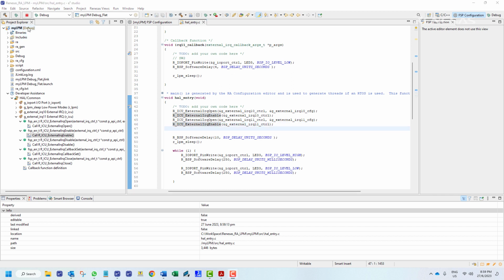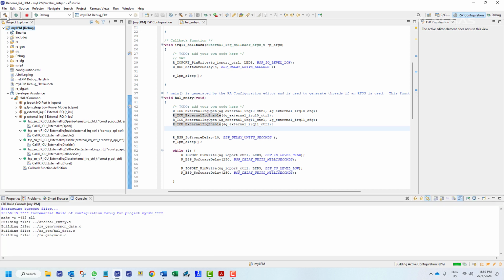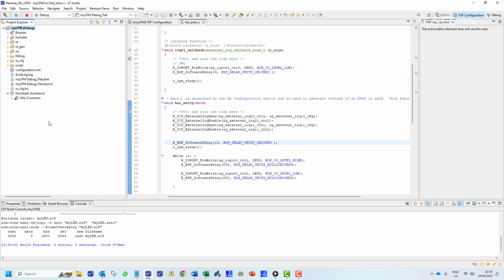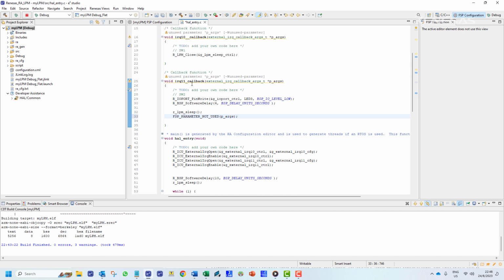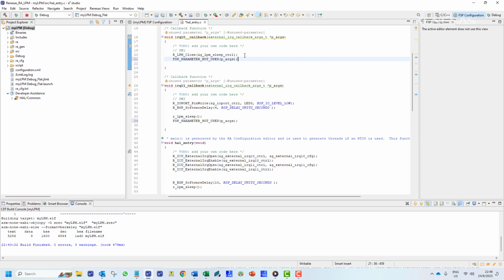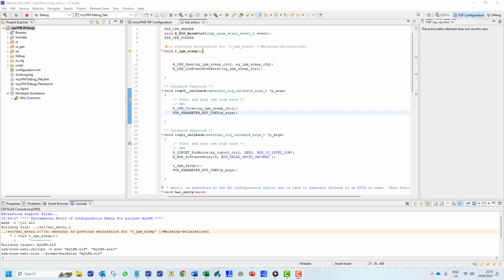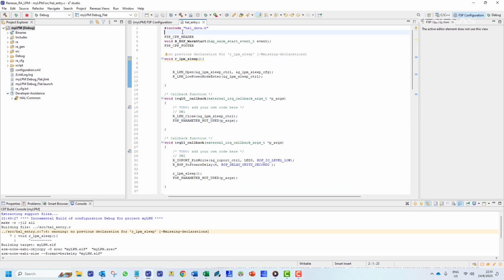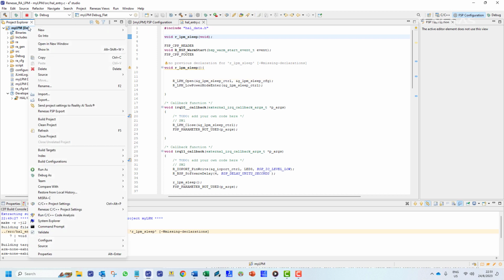We can now build this program. There seem to be 3 warnings here, so let's resolve them. The interrupt function is defined to have an argument. Since we do not use this argument, we will be calling the FSP parameter not used macro to prevent the compiler from producing the warning. We have another warning where the sleep function has not been declared, so we add a declaration statement. The program is now ready to be built again.